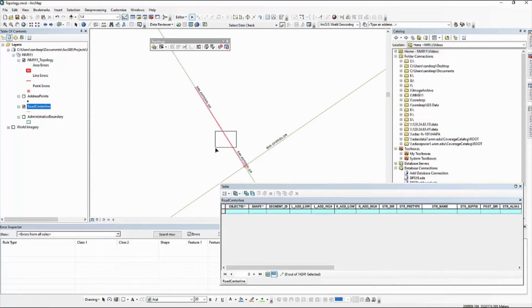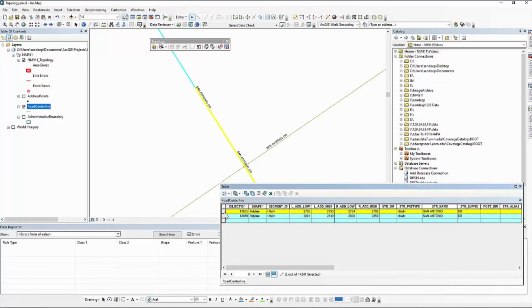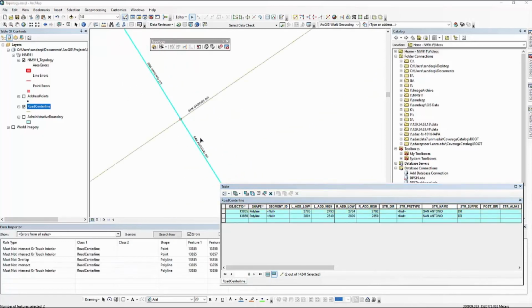So this error is on San Antonio Drive. There are two segments that are overlapping each other with different address ranges. So to correct that, simply select a segment and double click on it to edit to view vertices, and looks like there is this vertex that is extending past instead of forming an intersection here.